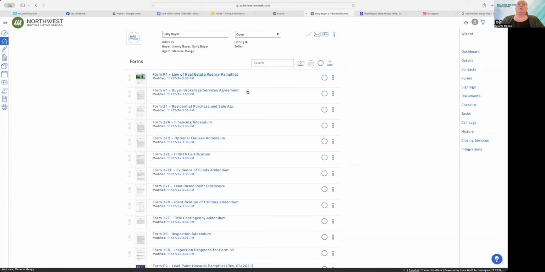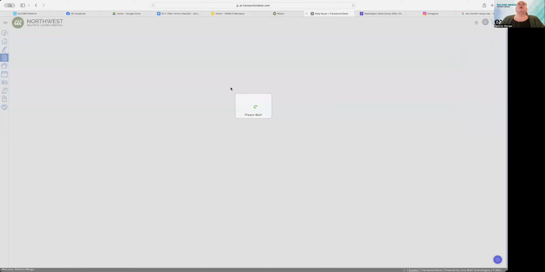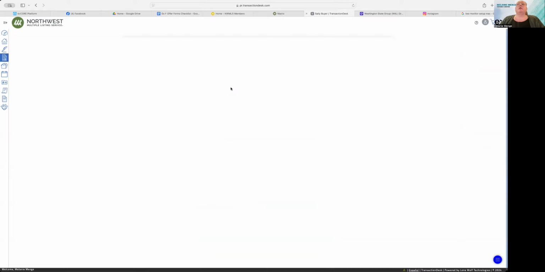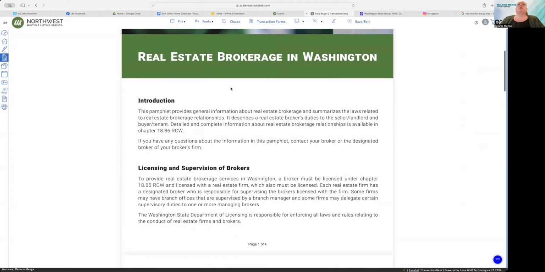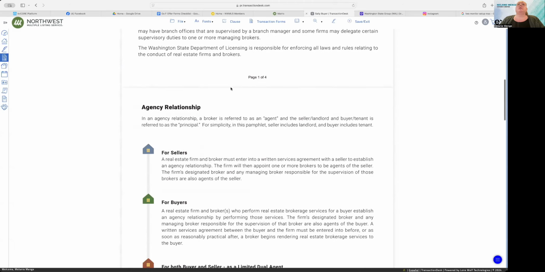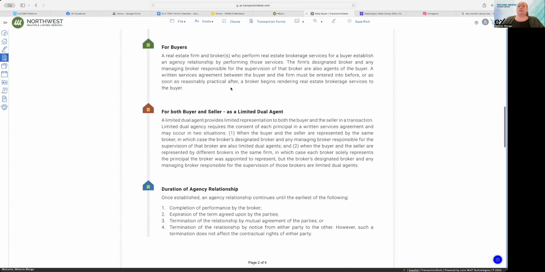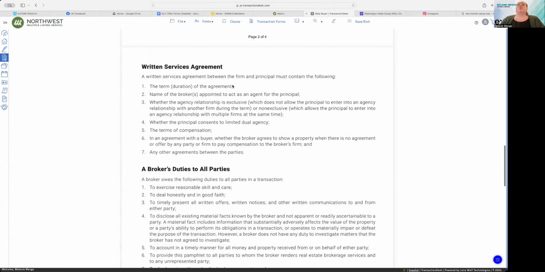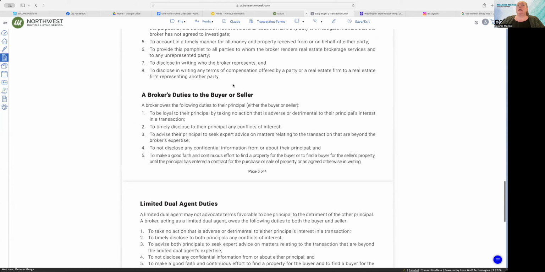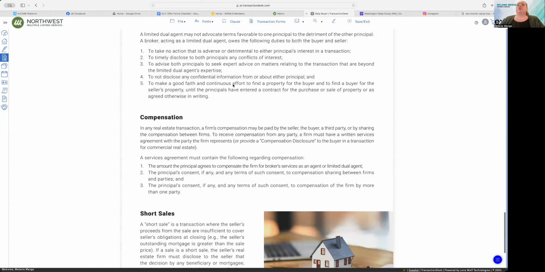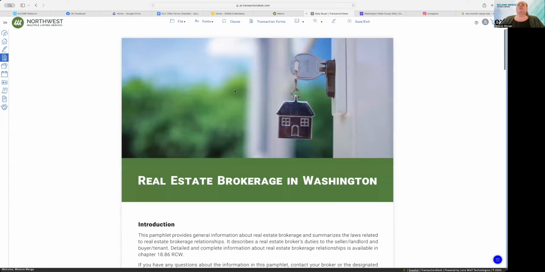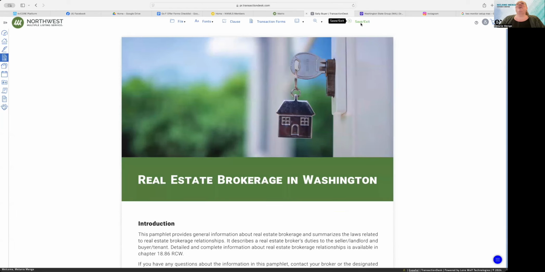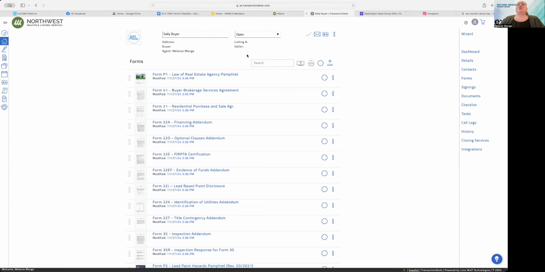All right, the P1, is what I'm trying to talk about, is the pamphlet that you should give to your clients along with the Form 41. This explains real estate brokerage and agency relationships in Washington State. You are required to give this to your client and to be able to show that you did. There are people who still print it. Please don't do it that way. I will show you how I do it.